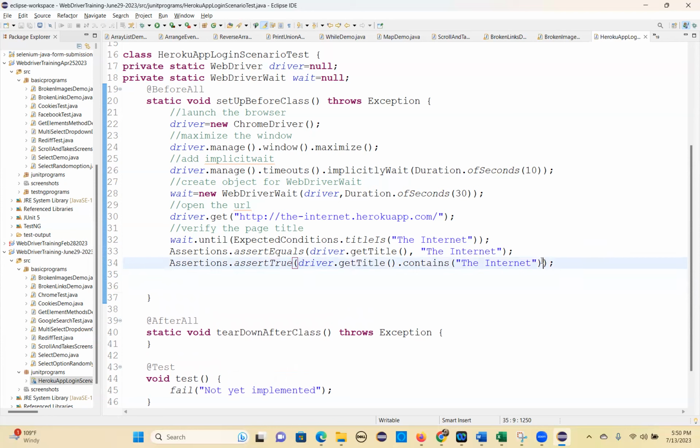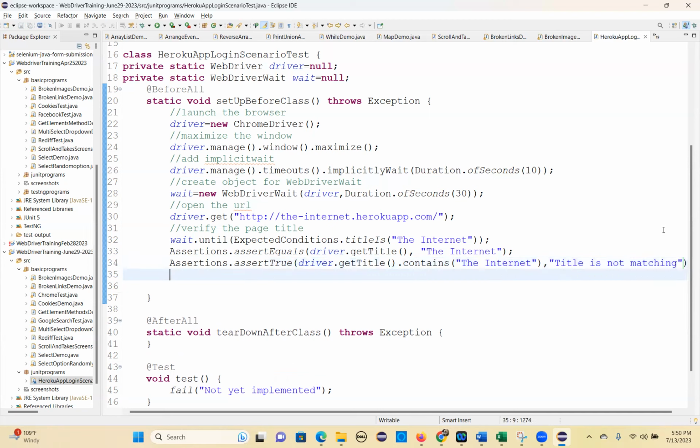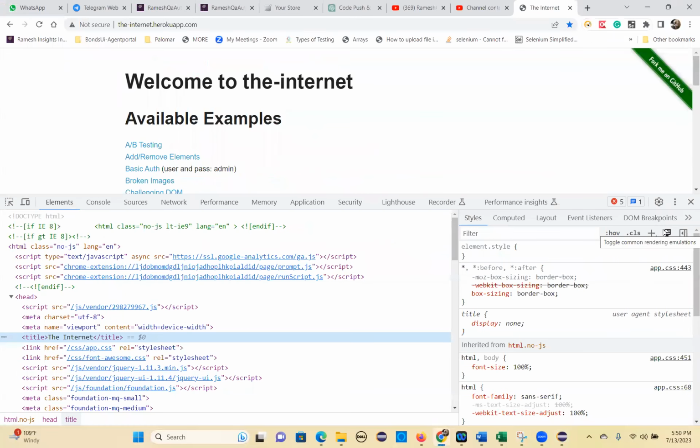And you can write a comment also. For example, I want to write: title is not matching. So if it is not matching, it will print this message to you. Like this, you can write all the assertions. Now, this title check is enough.